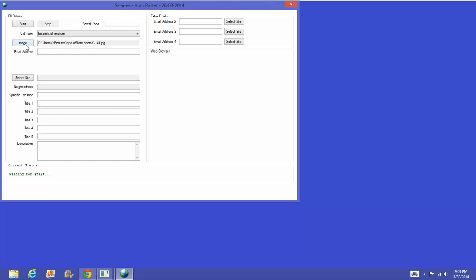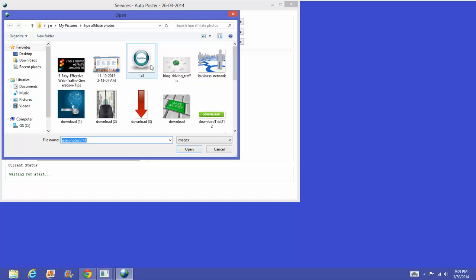Now, so I picked household services, and then we choose the image. The only thing I want to tell you here is do not choose an image that has the round brackets like this one around it. Doesn't work with those brackets for some reason.